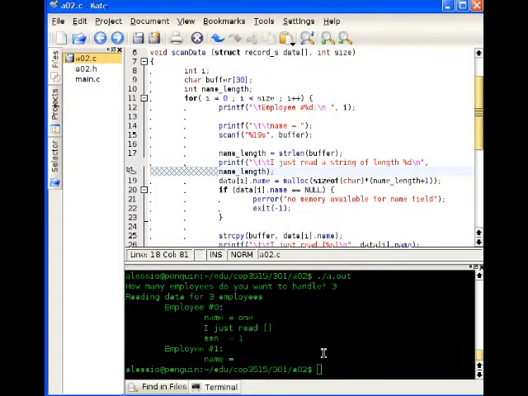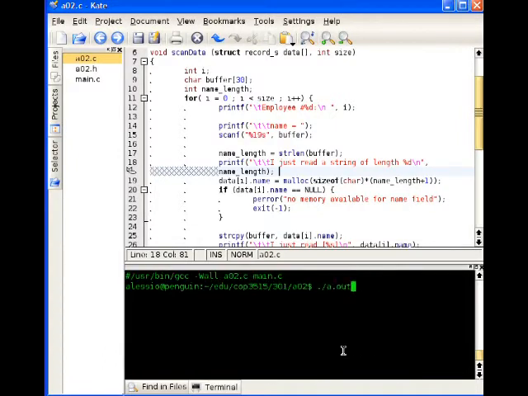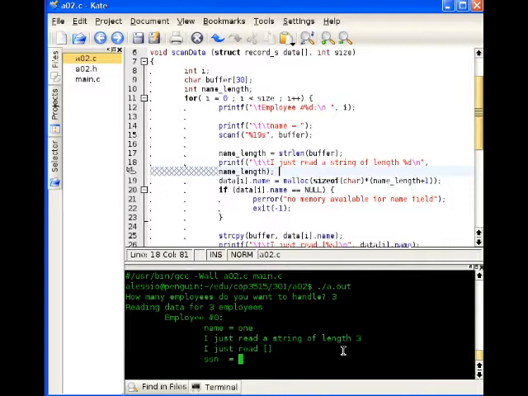Sometimes you will have better intuition about what's wrong in your code, and you look at the code and go directly to it. If you don't have such an intuition, you have to follow pretty much a pattern I'm going through here, which is testing, double-checking everything, okay? How many employees do you want to handle? 3, 1. I just read a string of length 3. O-N-E. And I just read, this is a display string, so this is a part that doesn't work. Okay, so we are zeroing in on the error pretty fast here.